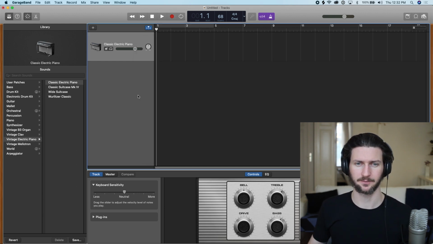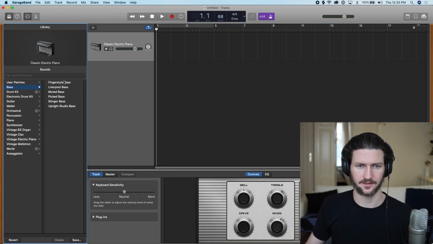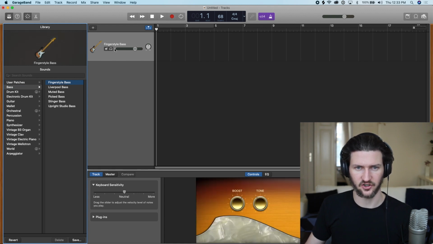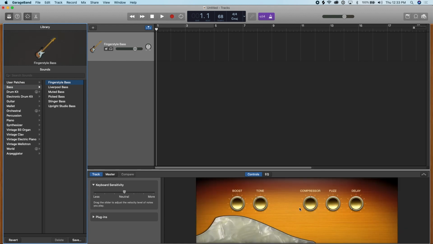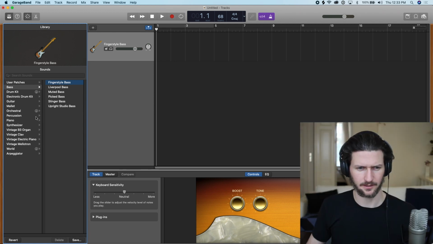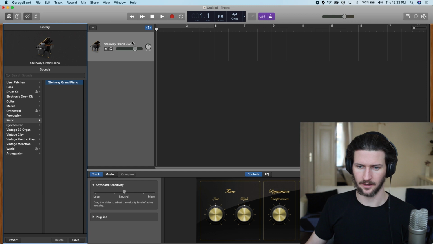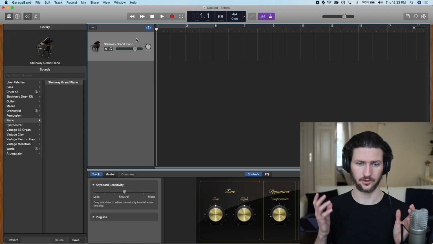By default, GarageBand gives you this classic electric piano as the default software instrument. If we don't want that, if we want a bass, we just click over here on bass, fingerstyle bass. We can see it's changed, and you can also see the controls at the bottom have changed because the controls down here have to do with the track. For simplicity, if you're going through this tutorial with me, choose whatever instrument you like. I'm going to choose a piano, a Steinway grand piano. I have different controls here, and I have a track ready to go to start recording music.